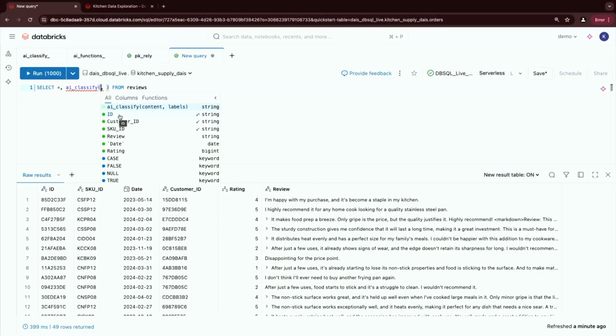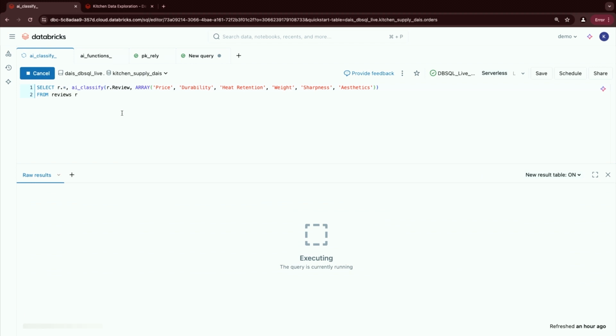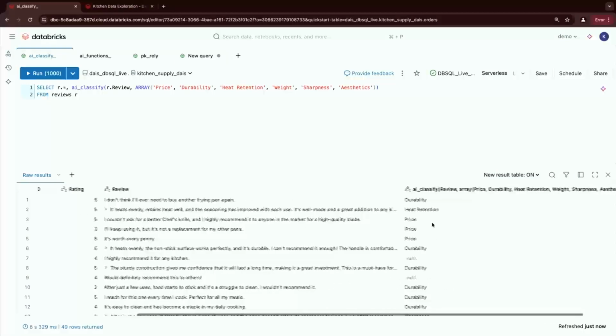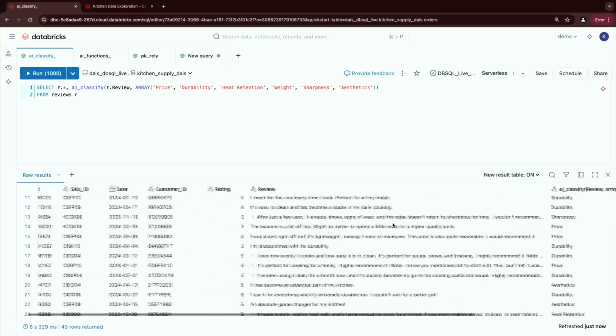Classify requires a new column name, and then the labels that I want to apply to the data. I've already gone ahead and created an existing query. So you can see the types of labels that I would include, like price, heat retention, sharpness, the things that matter if you're selling kitchen supplies. This looks good. Let me go ahead and run it. So this is going to classify the text as I mentioned, and I'm going to see that pop up here in just a second. Great. So now I can see all of these labels applied to my text. This is looking pretty good.